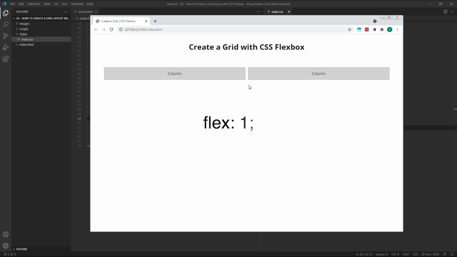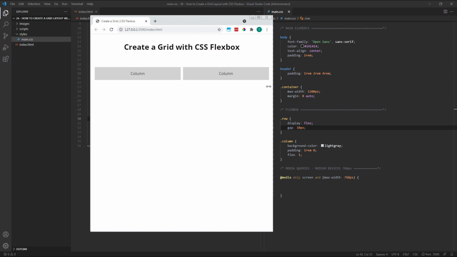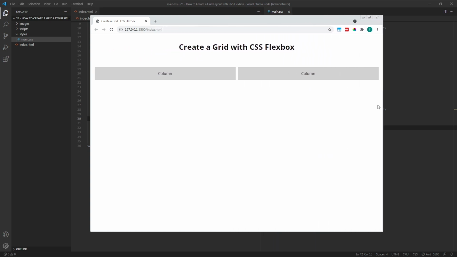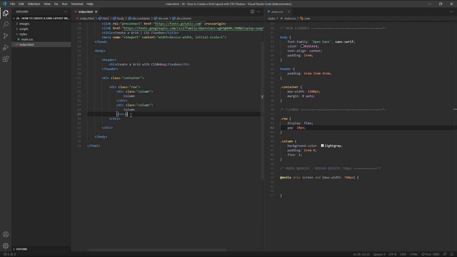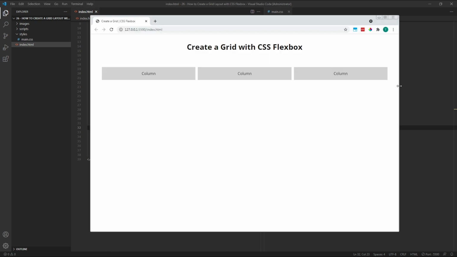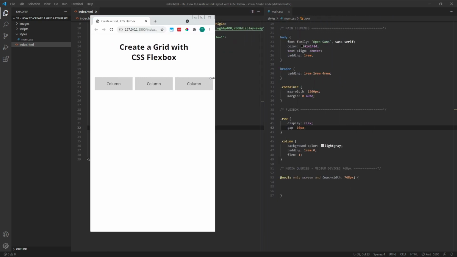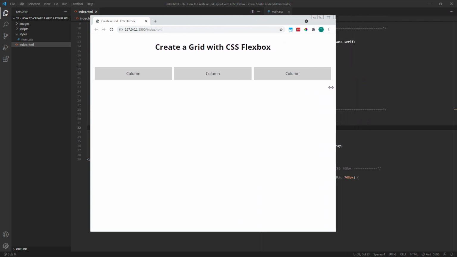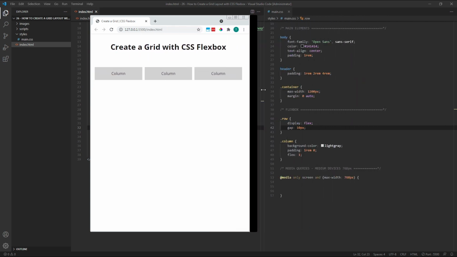Thanks to the flex: 1 property that we applied to our column class earlier, both columns are of equal width and shrink down evenly as the browser becomes narrower. Let's add in a third column just for good measure. So copy and paste our column div once more and see how they always shrink and expand to fit the window and are automatically given the correct equal width inside their row.